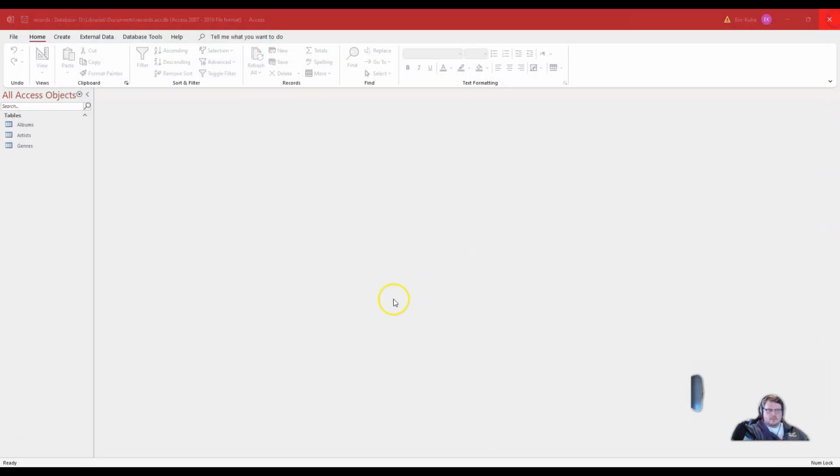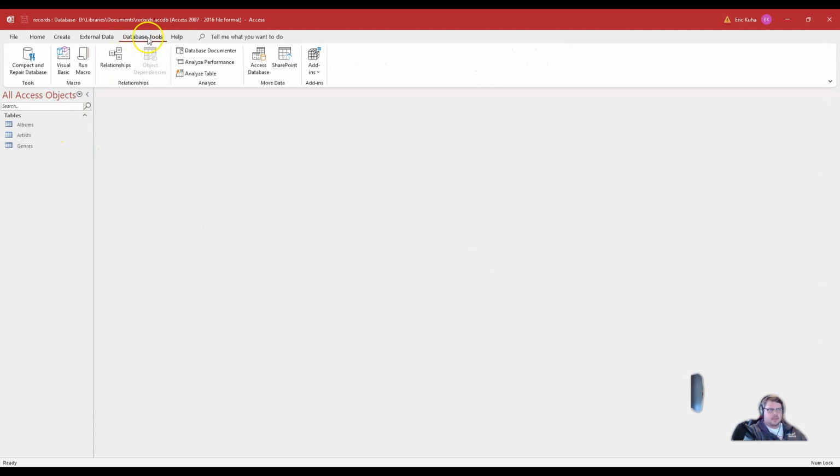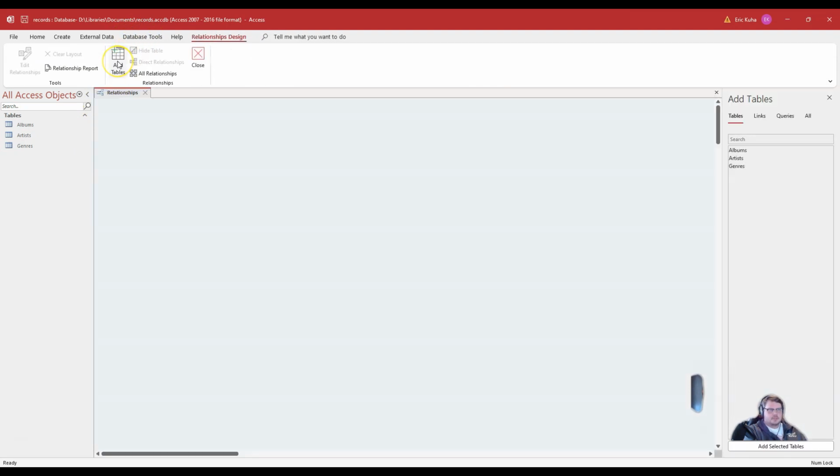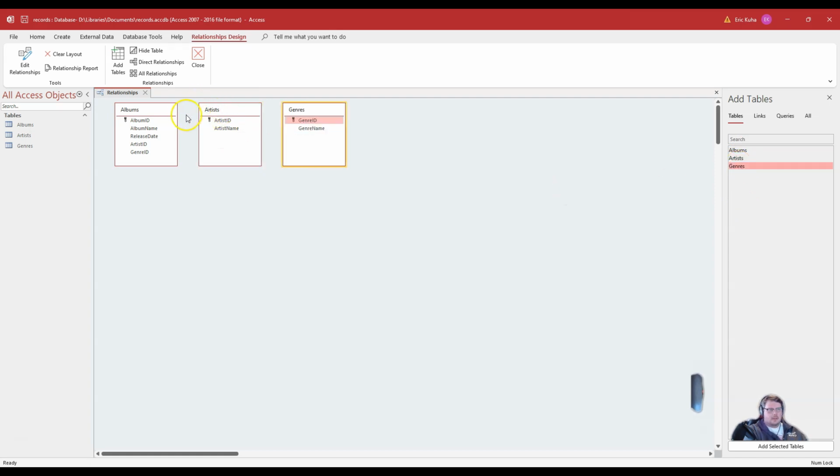Here's how we do this. We go into the Database Tools tab. We click on Relationships, and then that brings this up. You might have a pop-up that occurs. In the newer version, it pops up over here on the right. All we have to do is add each table. You can just double-click them to add them. And then these are them.